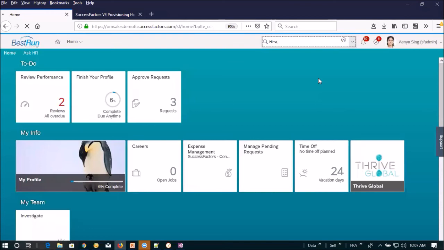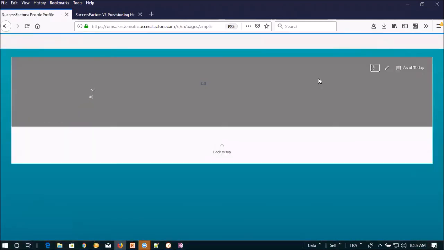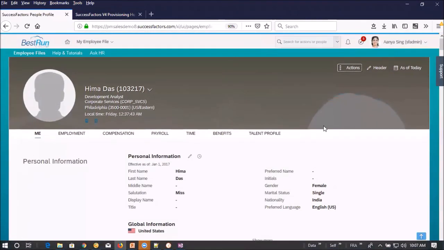Hima Das, her user ID is 103217, and she has been a development analyst with the organization for a couple of years now. She joined in January 2017. So as of the effective date of January 1, 2017, the first name and last name are Hima and Das respectively. Salutation is missing, and the marital status is single, she's not married.